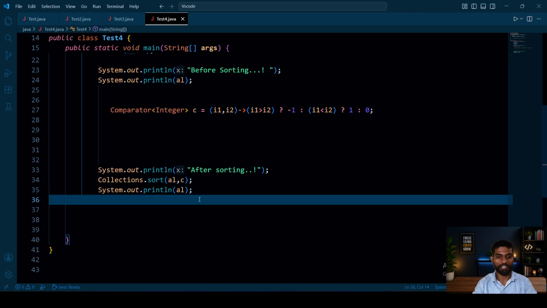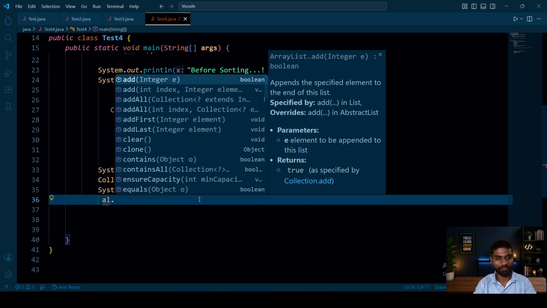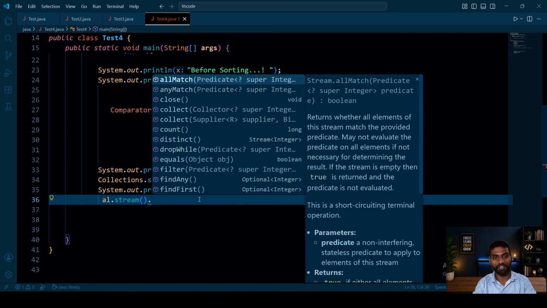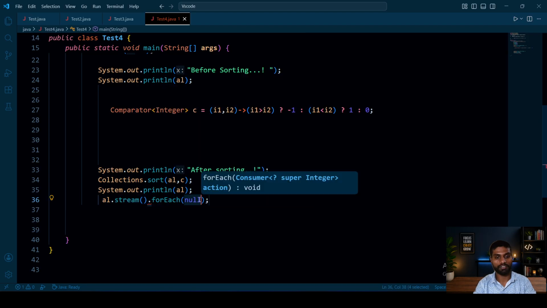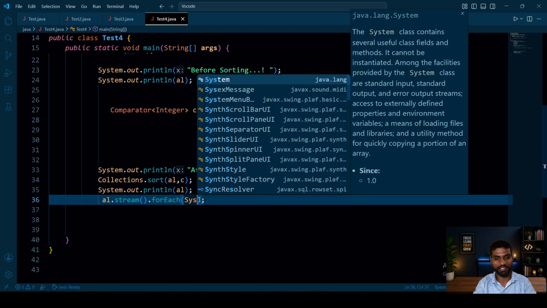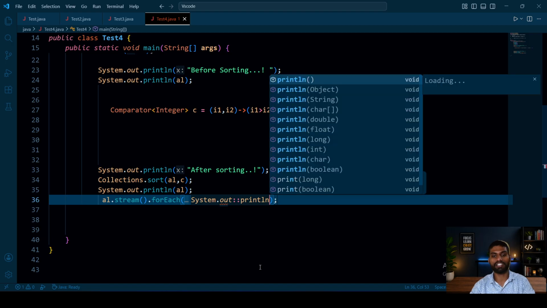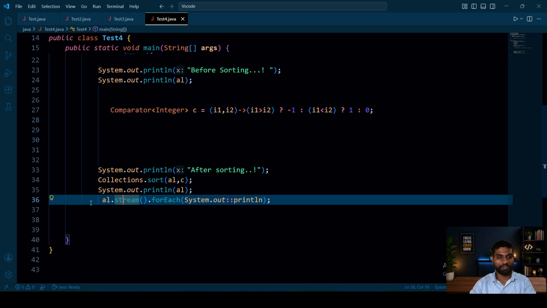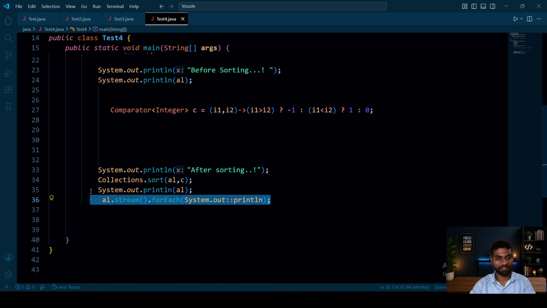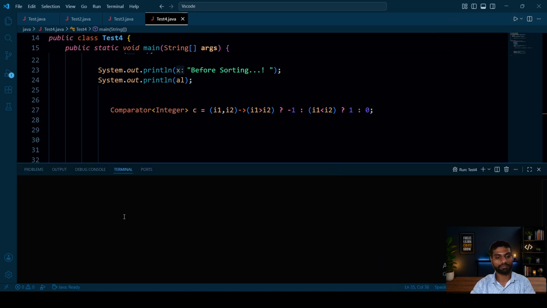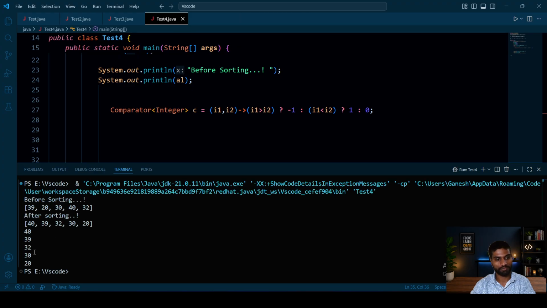Just write al dot stream. There is a stream function forEach. It is taking System.out.println. What is this? It is a method reference. So look at, guys, yes, one by one we can access.